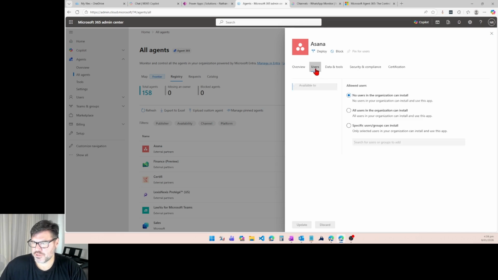Now, what's the difference between saying no users can install it and blocking it? Well, let's say I've got people who are already using this agent in the organization, but I've determined that I don't want people using it.